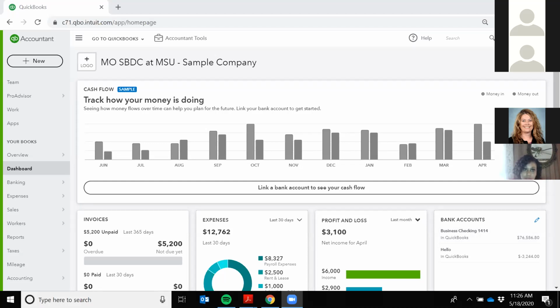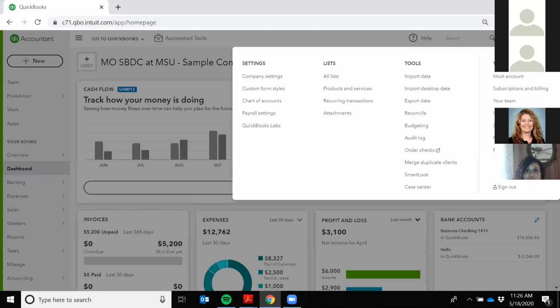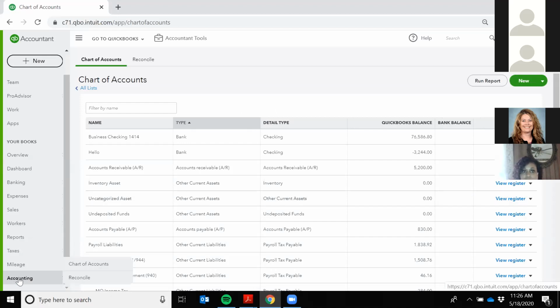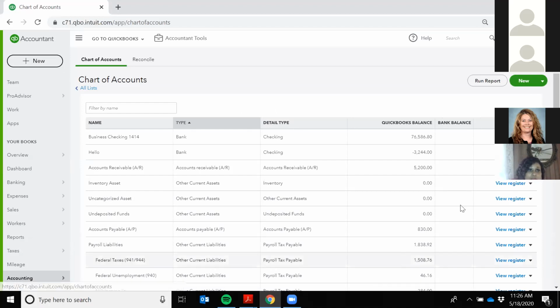To do that, we need to add an account to your chart of accounts, and you can access your chart of accounts by going up in the upper right-hand corner to the gear, and going to the chart of accounts. Or you can go over to the left nav to accounting and just click on accounting. Either way will take you in.